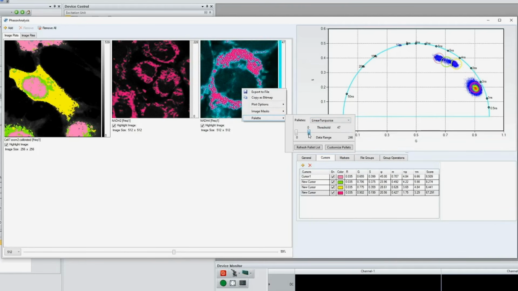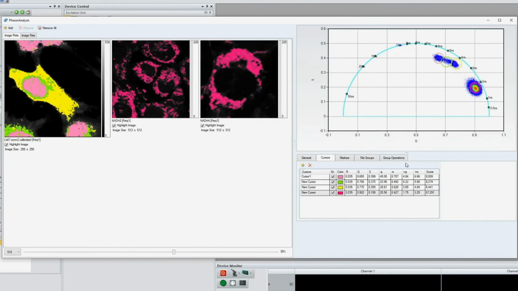As we saw, the phasor plots are very convenient for data analysis. You can easily compare images and analyze multiple image files in the same group at the same time.